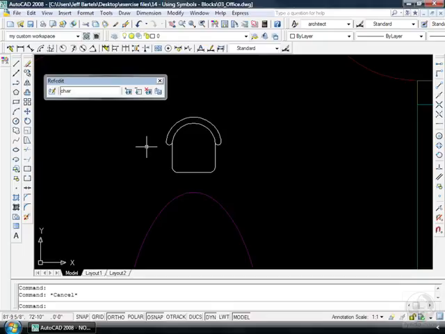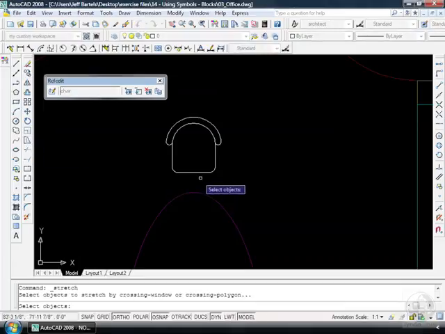So let's make a change to this chair block. I'm going to do that by using the Stretch command. I'm going to come over and click the Stretch icon. And remember that we have to use the crossing window to use the Stretch command. So I'm going to click right here. We'll make a crossing window around this fillet. Let me click to finish the window, and then we'll right-click to finish the selection.